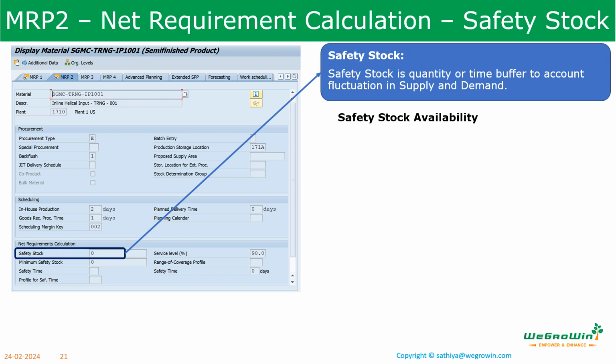So for this kind of small change, up to some level, we may instruct the system not to consider the safety stock, which means if there is a 10% or 5% variation in the safety stock, the system should not trigger. Like that, we can define it. So if you have a safety stock of 100 numbers defined here, and you define 10% as the safety stock availability, then until 90 is reached, the system will not trigger any new requirement. Only if the stock goes below 90 will it create the new requirement.